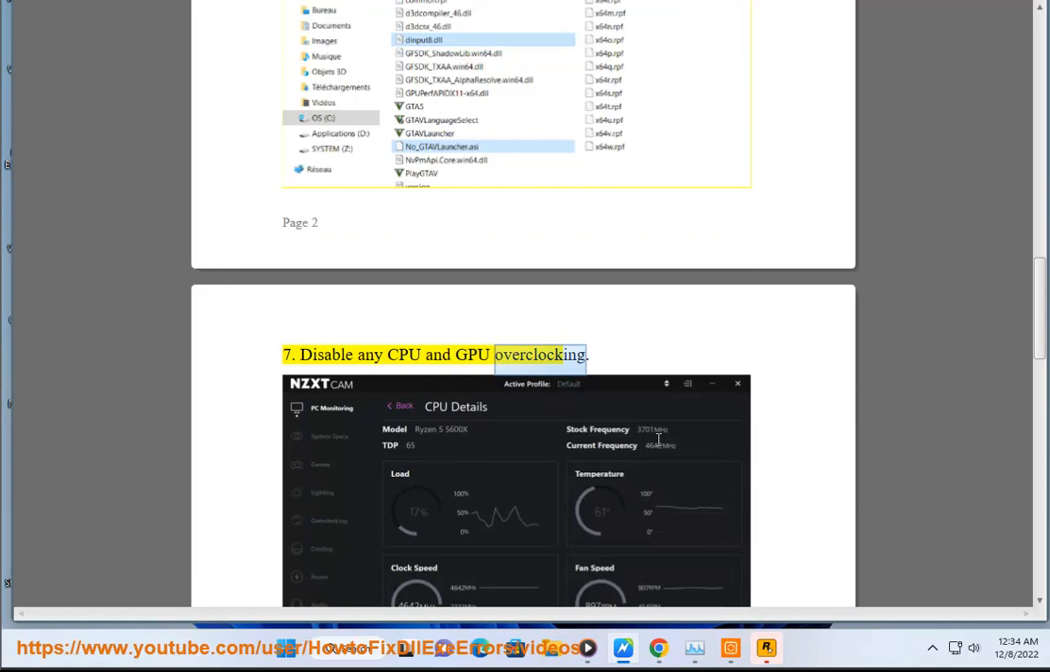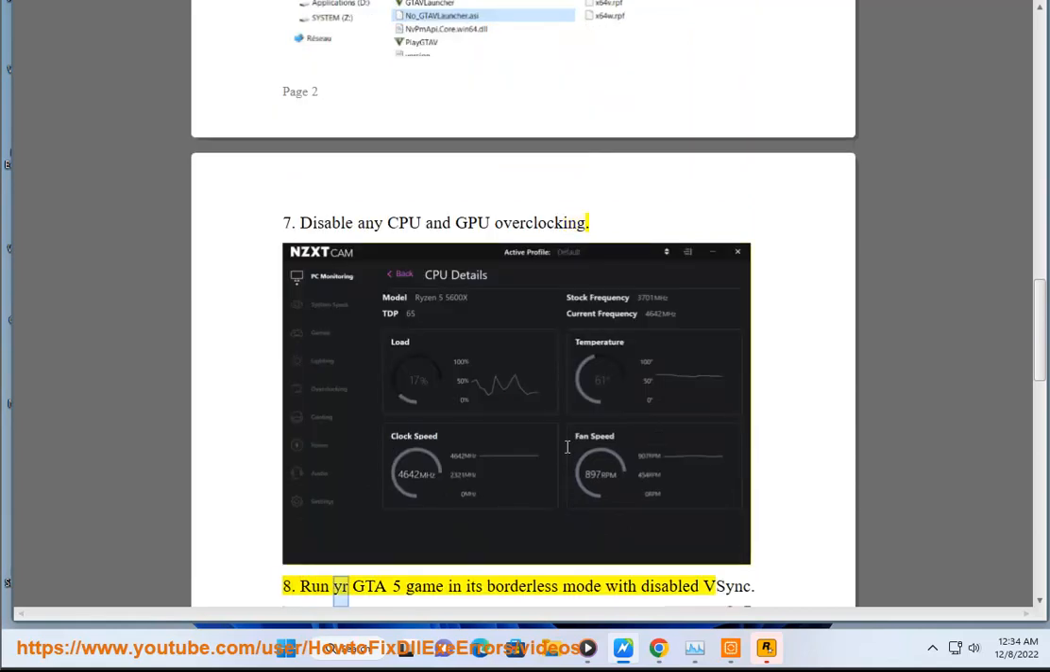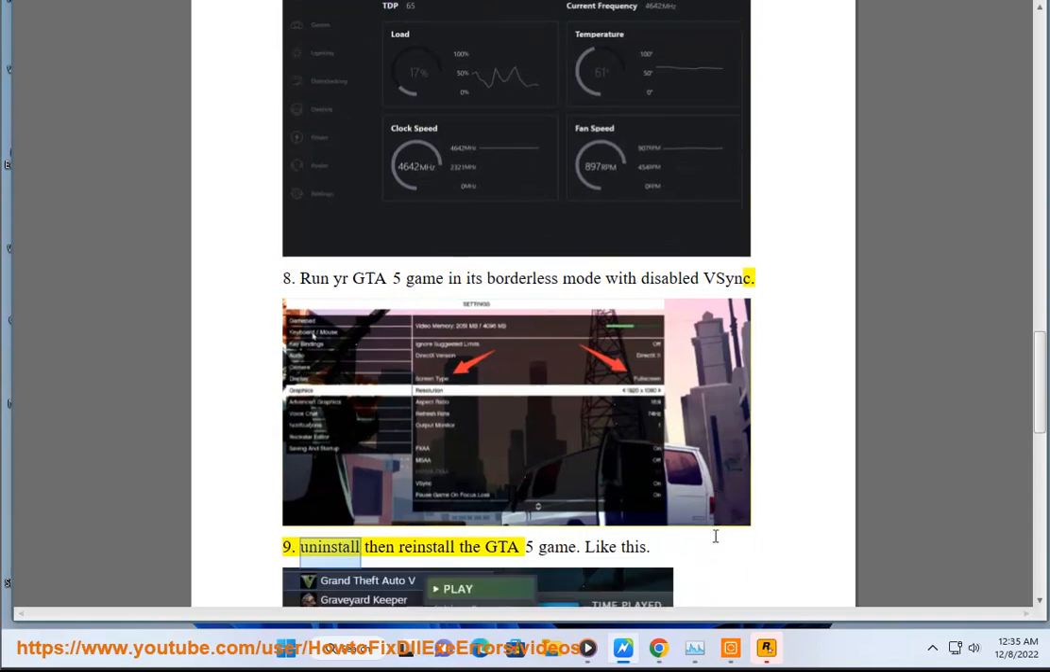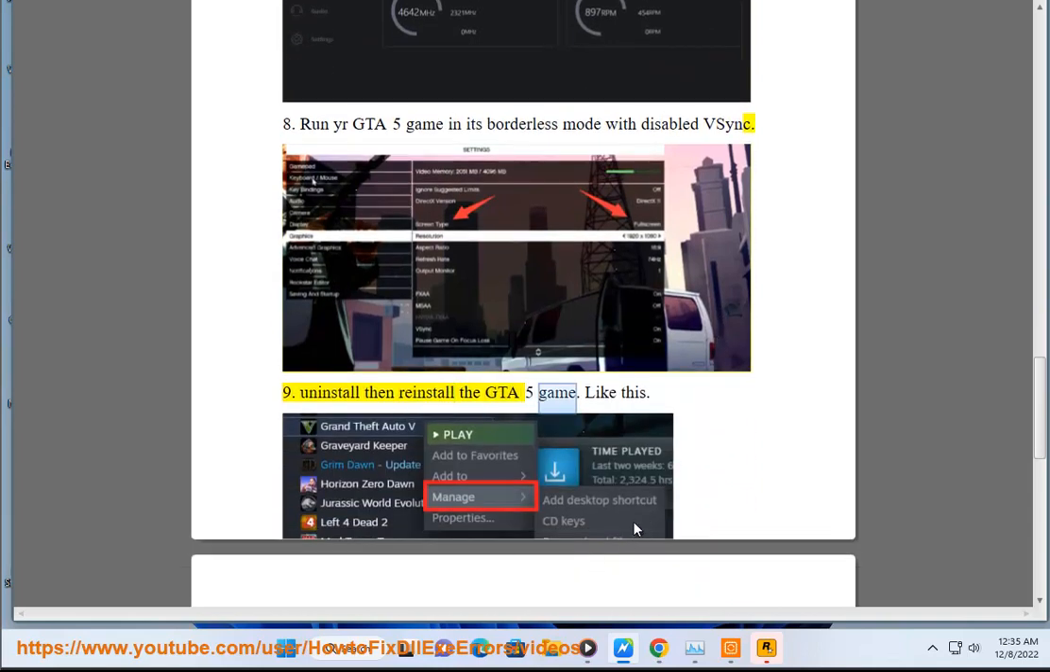7. Disable any CPU and GPU overclocking. 8. Run your GTA 5 game in its borderless mode with disabled VSync. 9. Uninstall then reinstall the GTA 5 game. Like this.